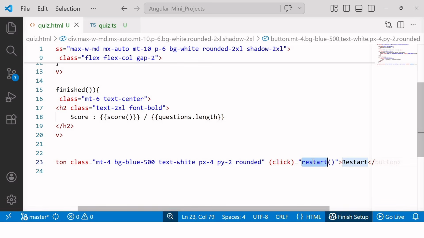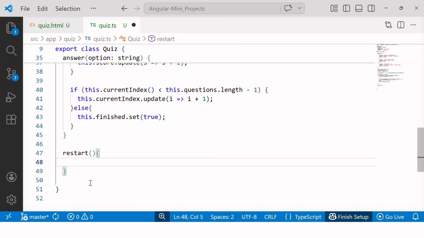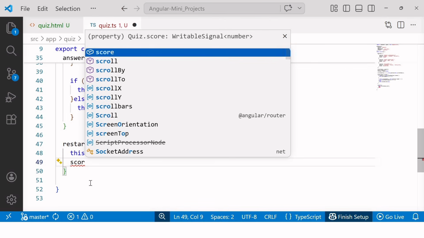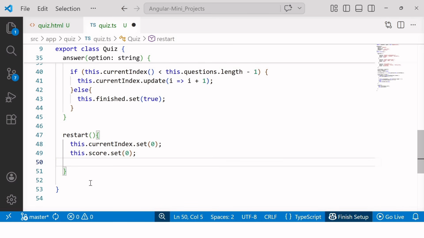Okay. Now let's implement this restart function inside the class file. And inside this function, I'll reset all signals to their initial values. First, I set current index back to 0. Then reset the score to 0, score dot set, and I'll pass the 0. And last, I'll mark finished as false.